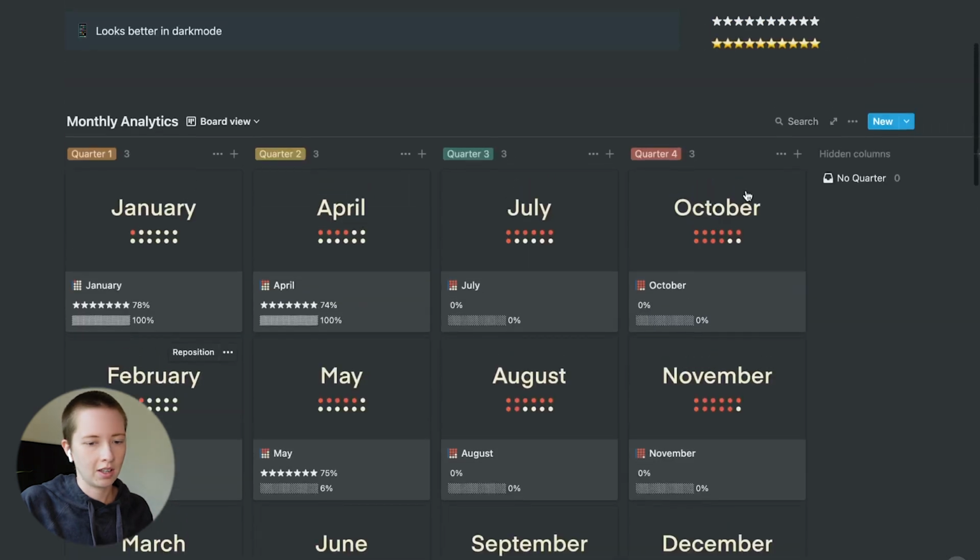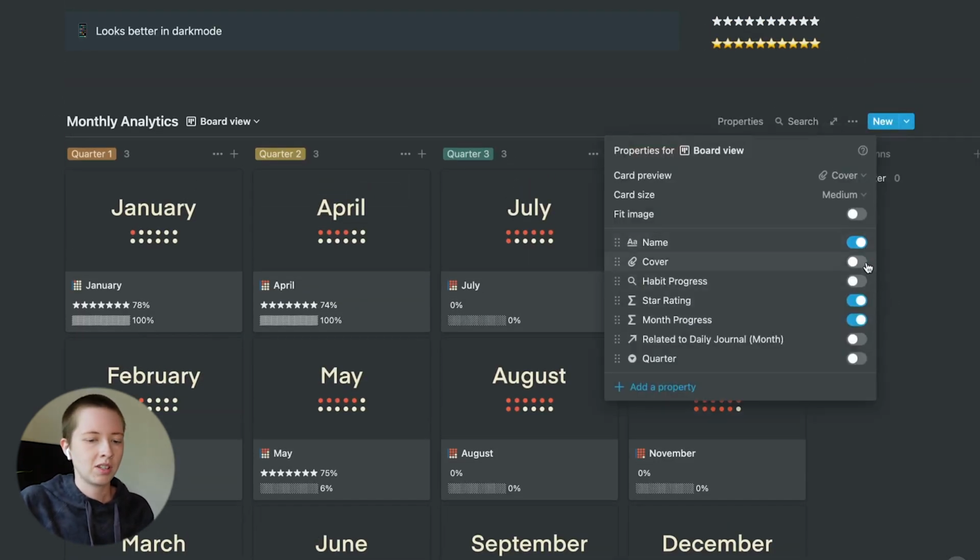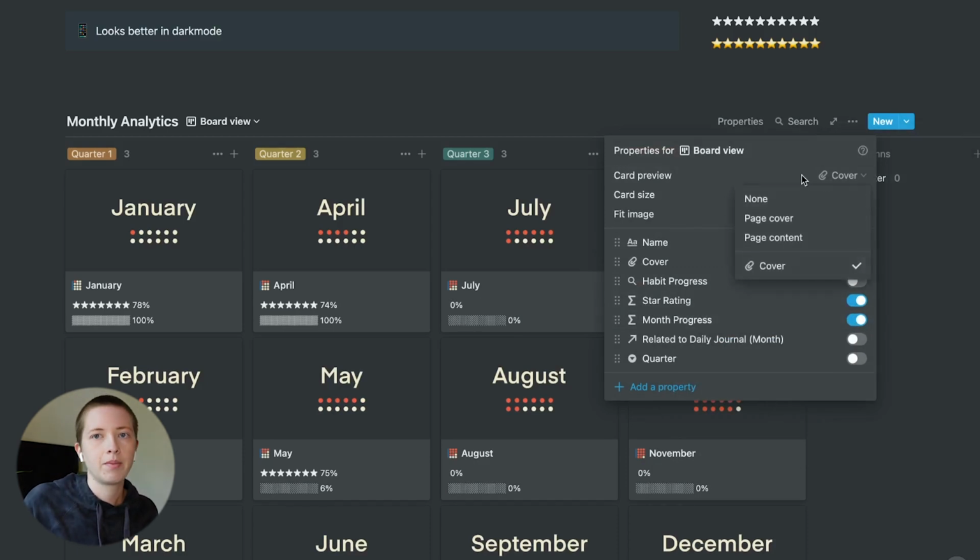So what I did here in this database view, I went to properties and I can just toggle on and off everything that I want to see. I have the star rating at the top here and the monthly progress. Now, as for this cover, if you're not aware, there are a few different ways that you can see an image as your little cover image here on a card. You can look at the page cover at the top of the page. You can create a cover. You can have it be the page content, so the first image seen in the body of the page, or if you have a files and media property, upload the image to that property and choose that property instead.